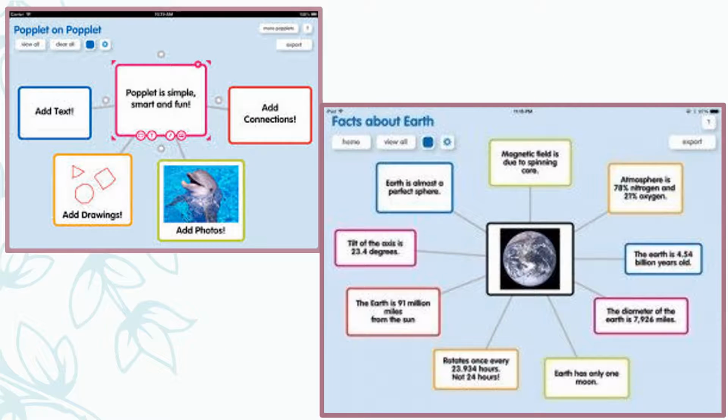So the first Poplet just is a Poplet about Poplet. And it shows you kind of what it looks like. On the right is a Poplet that the app shares that is about Earth. So students could choose a topic and then branch off of that.